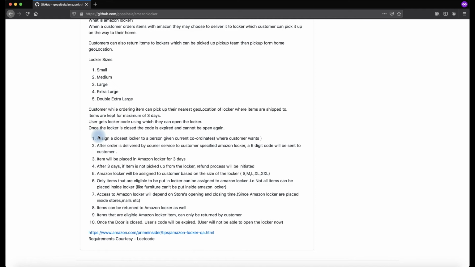This can be a system design question, and this can be a machine coding round also. So we are going to touch base on the machine coding perspective today. Whenever somebody says that I need to deliver it to the locker, the service that we are designing should be able to suggest the nearest locker based on their preferences.